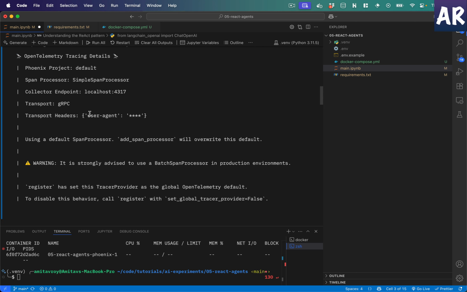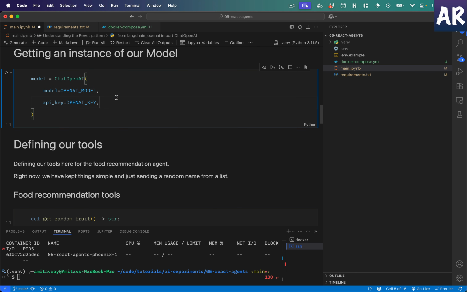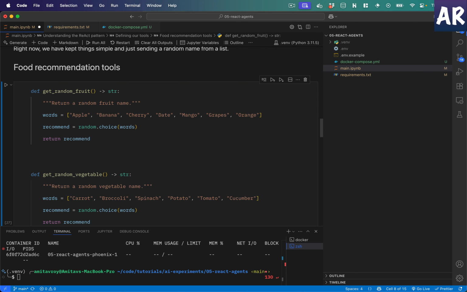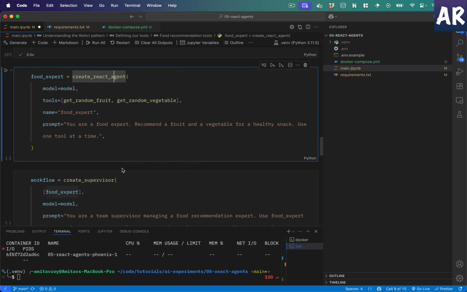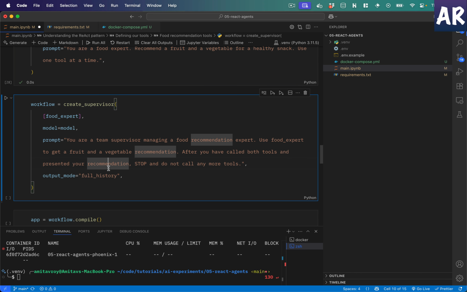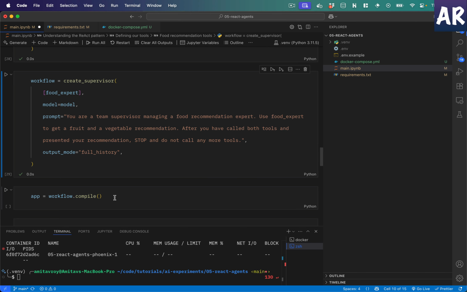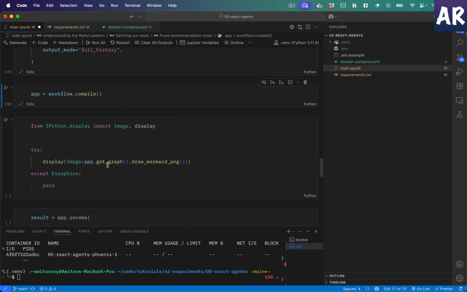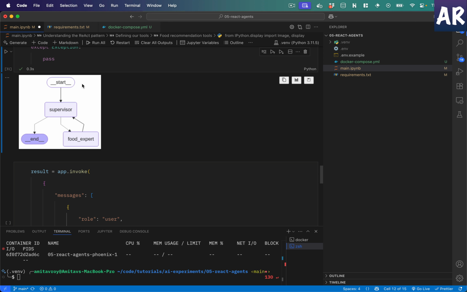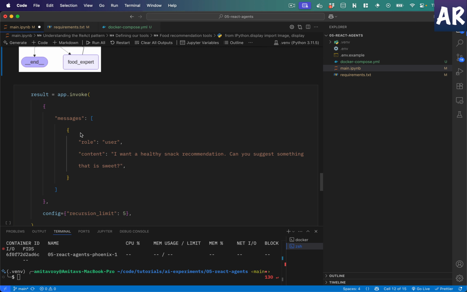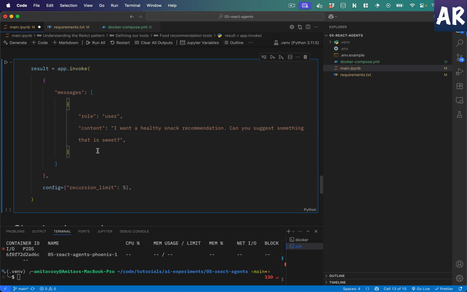You will get this kind of output. Then I initiate my model and my tools. I'll just go click, click, click, because this is something which I have already covered in my previous video. So if you want to understand that, you can do that by watching that particular video. But this is the graph that we have. We have the supervisor, we have a food expert, and it has certain tools. Now, what I have over here is a request. A user statement said that I want a healthy snack, recommend something that is sweet. So I'll just execute this now.